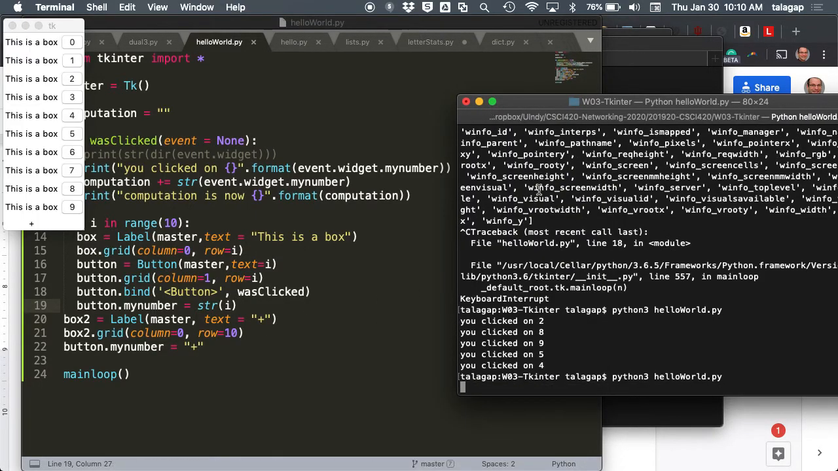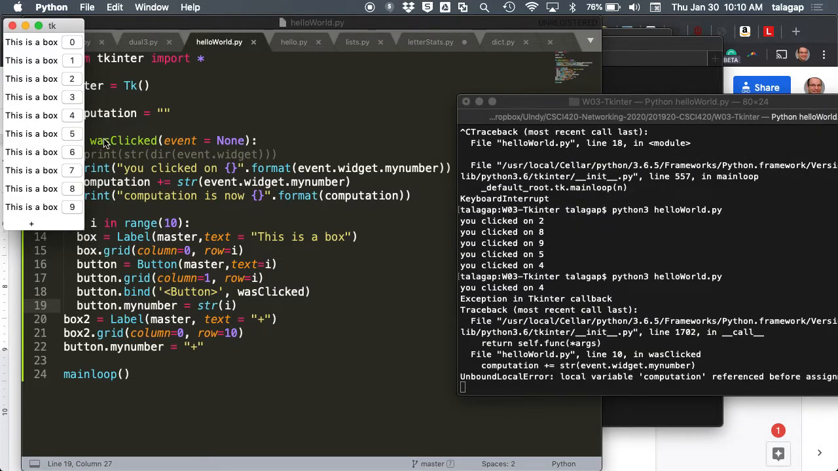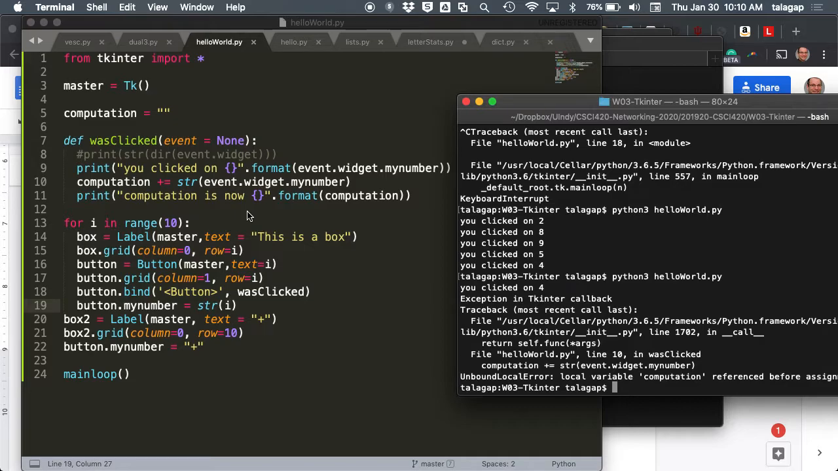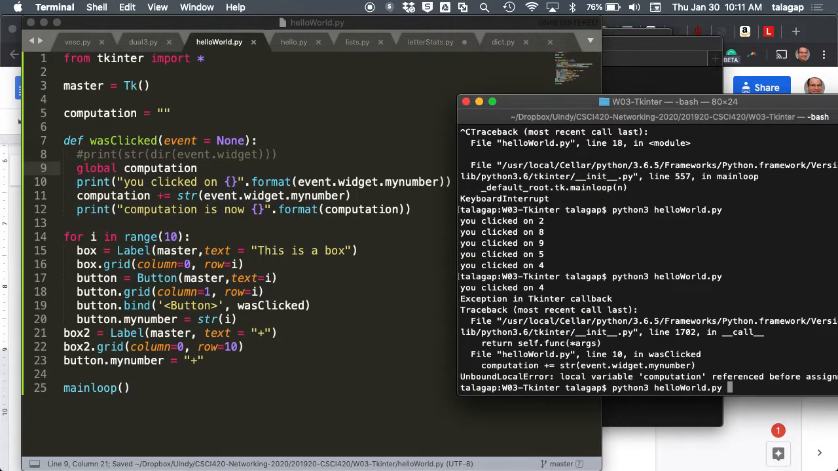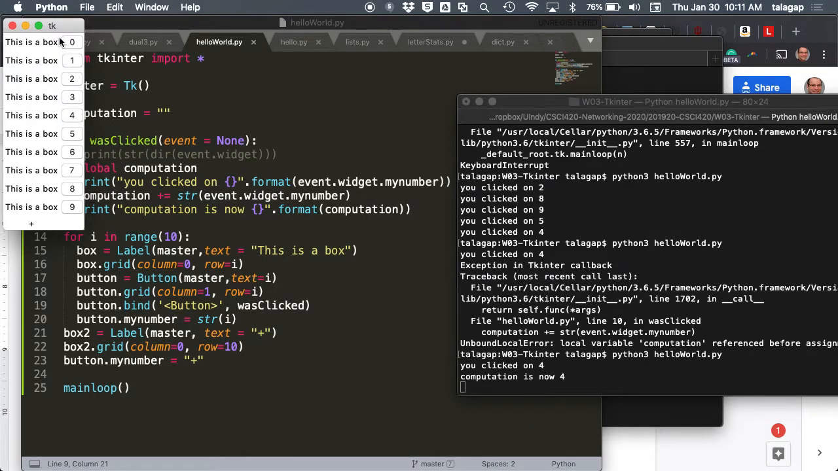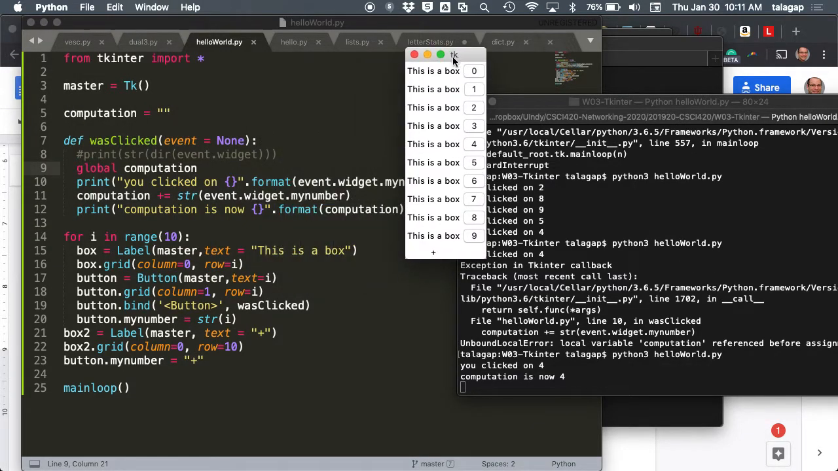Are we sort of following along with what I'm doing? Okay. So now: computation was referenced before assignment. Did I misspell something? Oh, okay. Let's talk about global variables. In Python, by default, you don't have access to those global variables. That's why I got that error message about it not being defined. If I say global computation, now it's the same as this global variable.